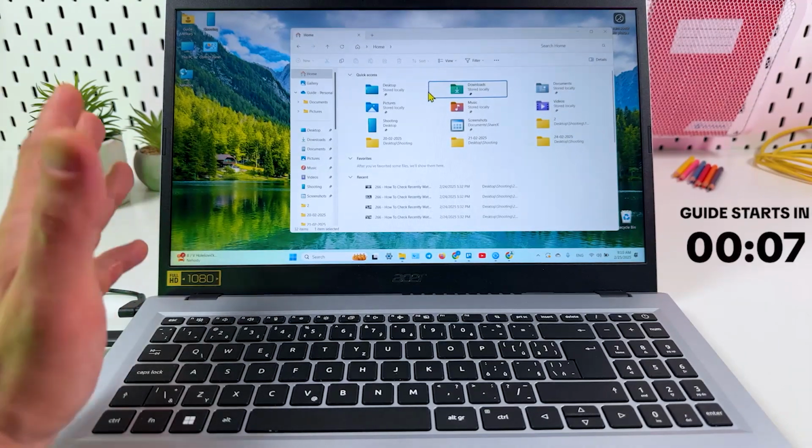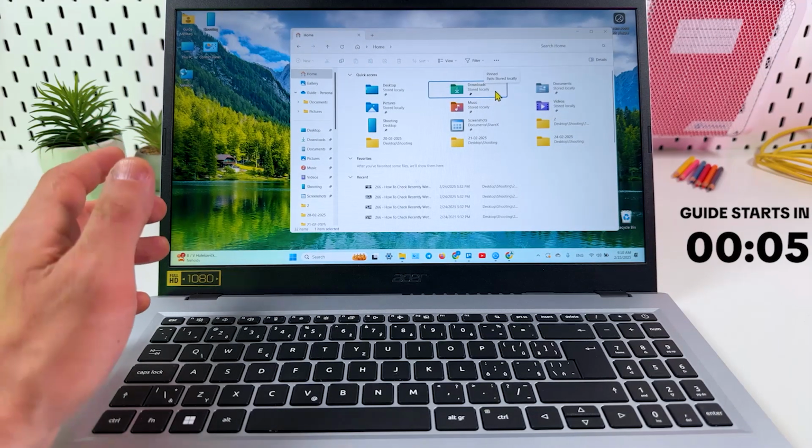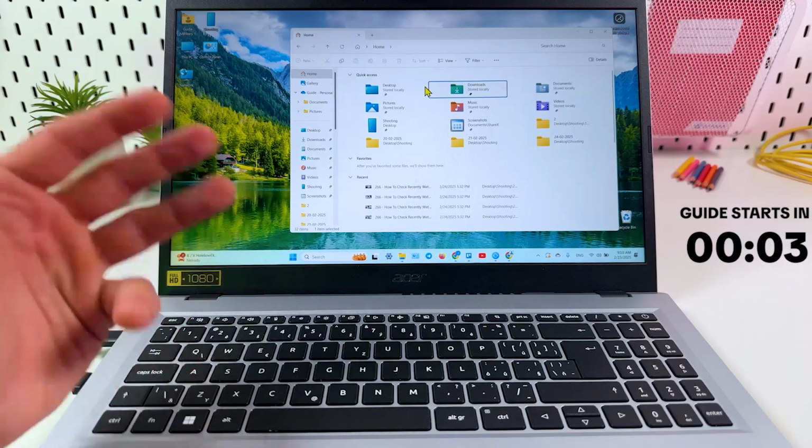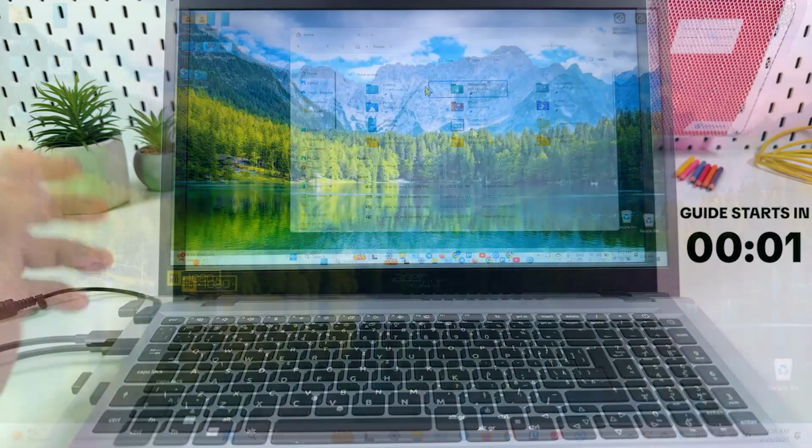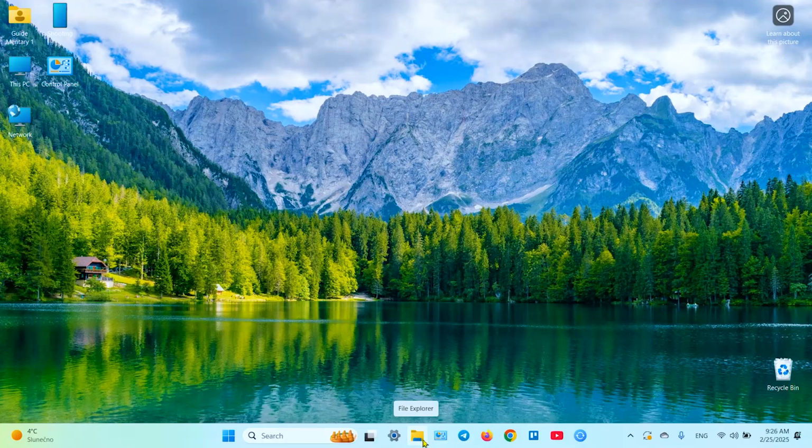Hi guys, in this video I will show you how to change downloads folder location on Windows 10 or 11. Let's go. What you need to do is open your File Explorer application.